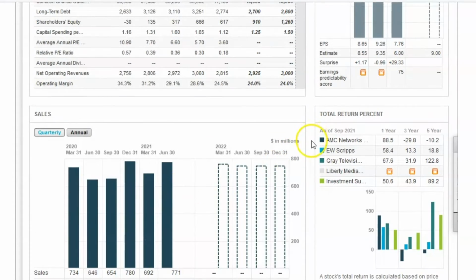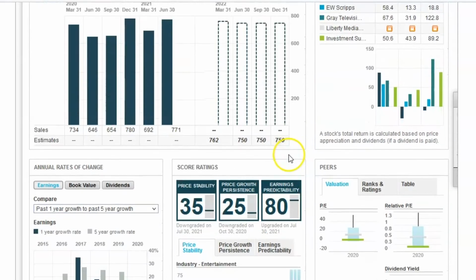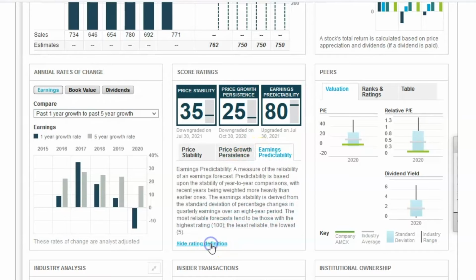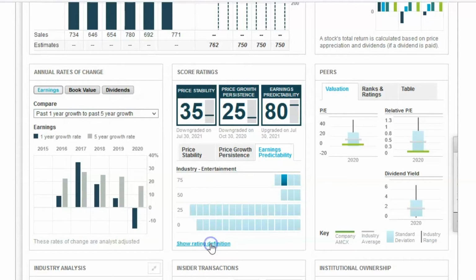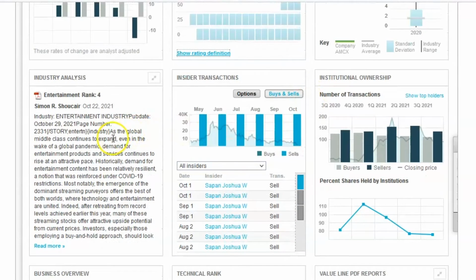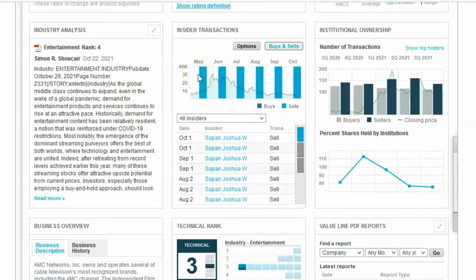You'll see information about their total return percent, their annual rates of change. You'll see different score ratings on the price stability of the stock, the price growth, the earnings predictability, and you can see additional information about each of these topics, as well as a rating definition. Valueline will also show how the peers of this stock are performing. There's also an industry analysis on the entertainment industry. There's information on insider transactions and institutional ownership.